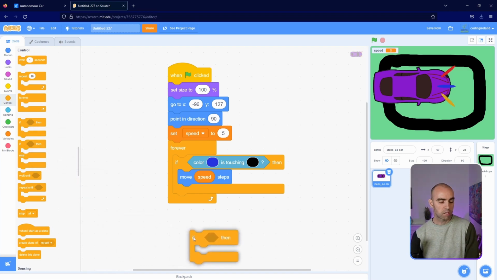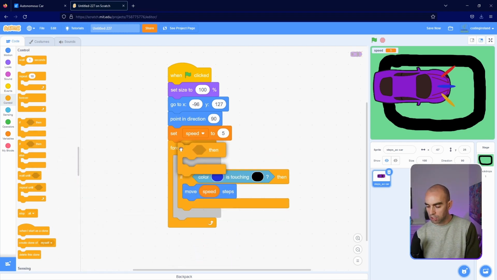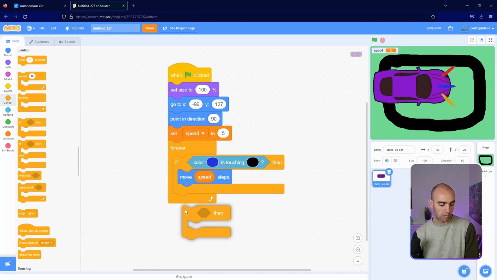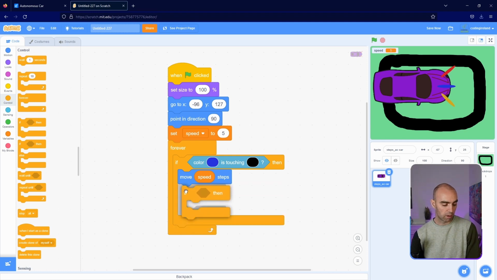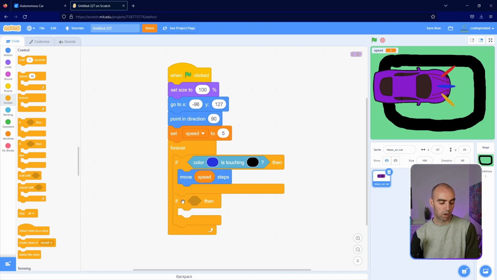And here's where it might get a little bit tricky because this can go loads of different places and you want to put it in the right place. So it needs to go inside the forever block, but underneath the if color blue is touching black. So where I'm putting it here, not inside the if blue is touching color black, it has to go underneath like that. So that's very important. If it goes in the wrong place, then it mightn't reach this part of the code and it mightn't work.